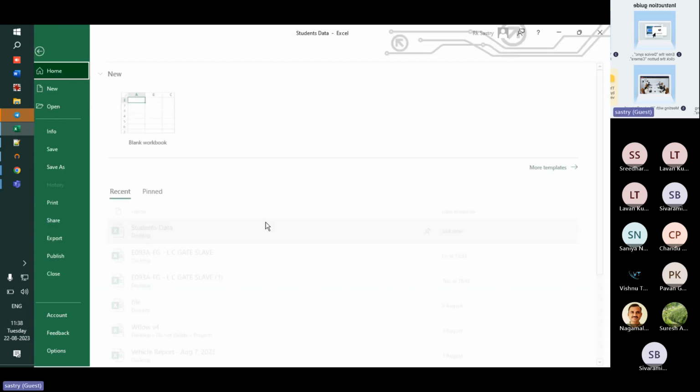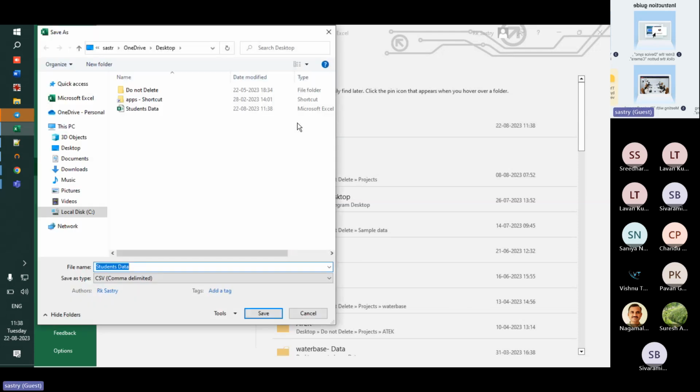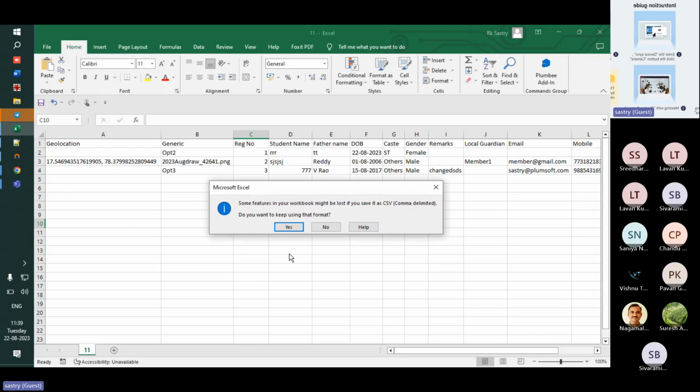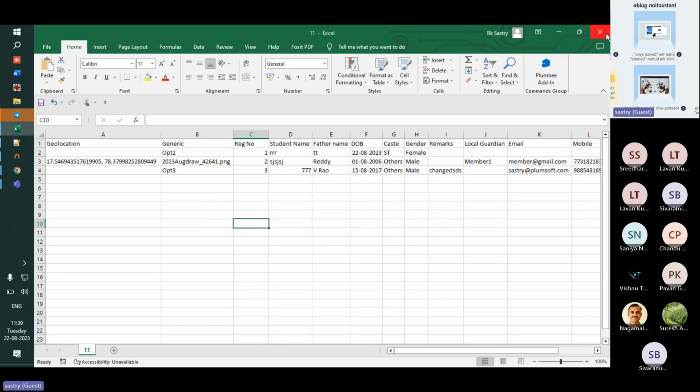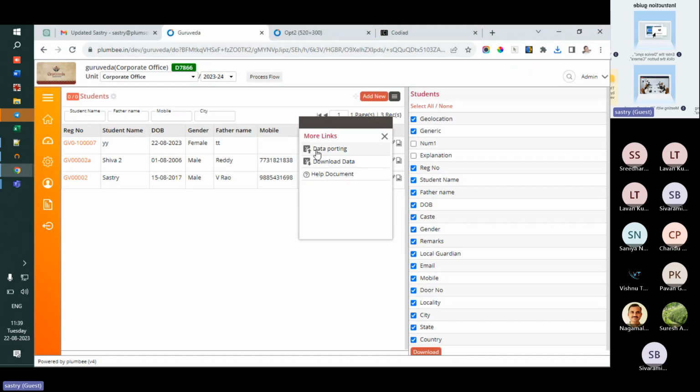I am saving this on my desktop in CSV format. Okay. So I'm closing this. Now what I'm going to do is upload this data. Download, data porting, upload. Okay.